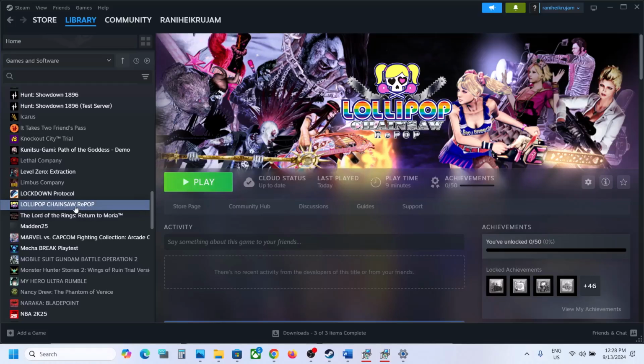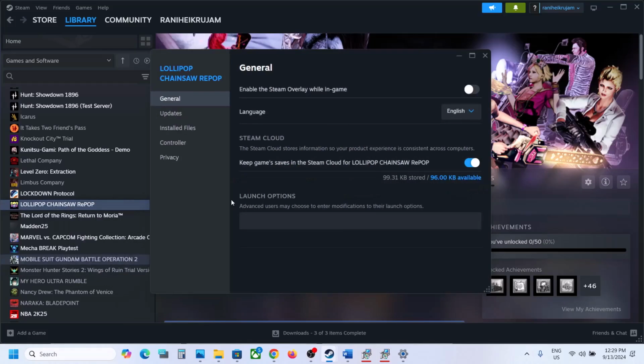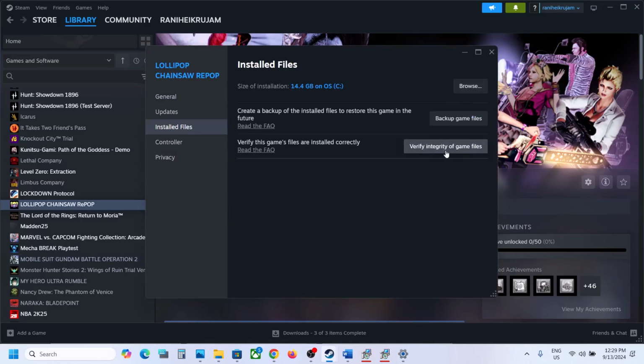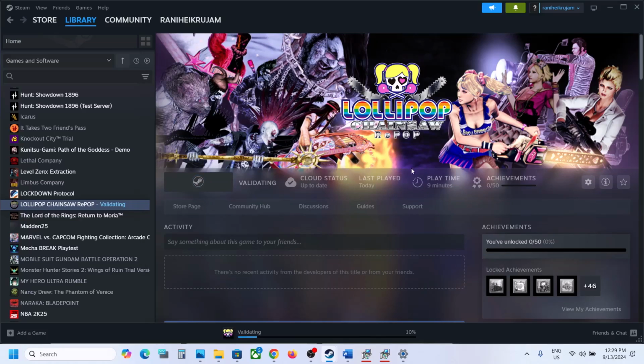Now the last step is to verify the game files. Right click on the game, select properties, go to the installed files tab, and then click on verify integrity of game files. Once this verification is 100% complete, you can launch the game and then check.